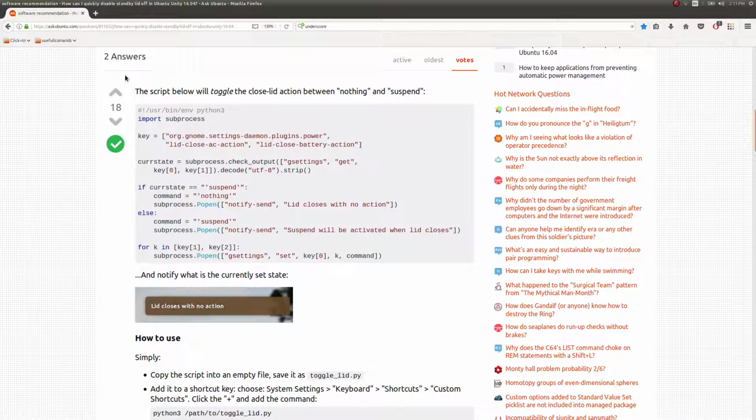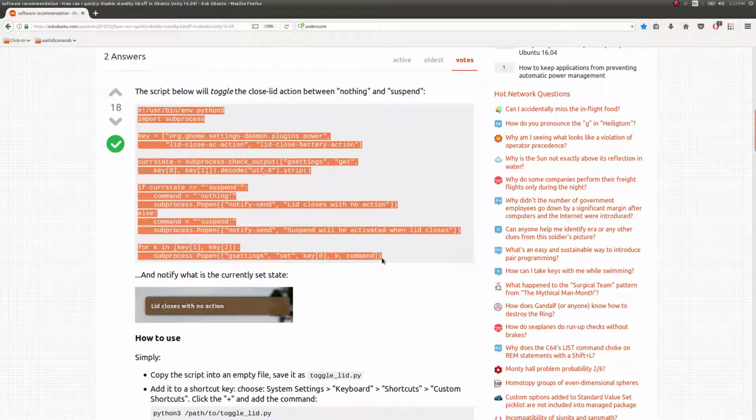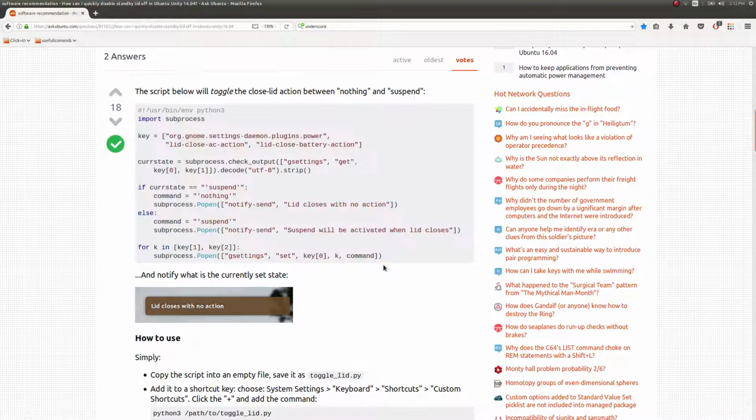In this video, I'm gonna show you very quick how to close your laptop lid with nothing happening, between doing nothing and suspend. For that though, you're just gonna copy this script on this website. I will leave the link to get to this website, and also I will leave the script in the description of the video, so you can just copy from there and follow my instructions.